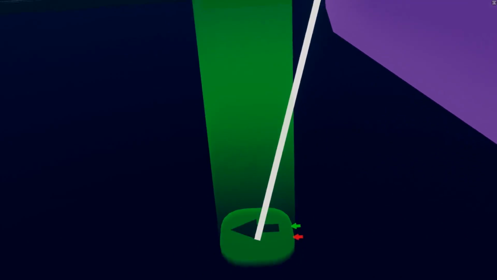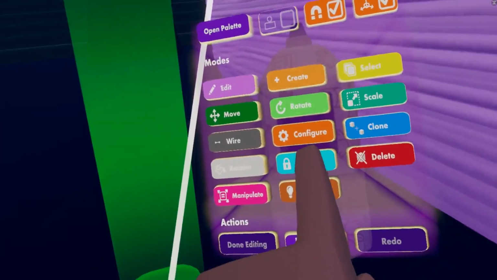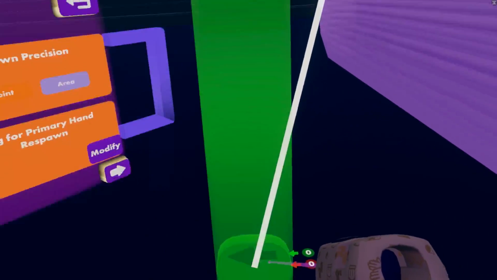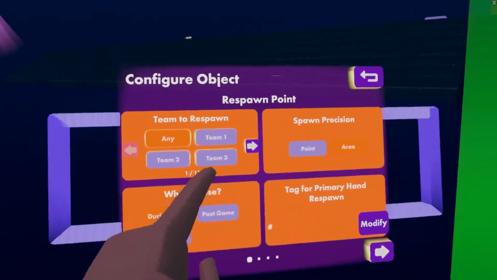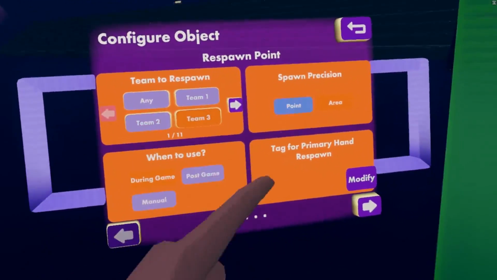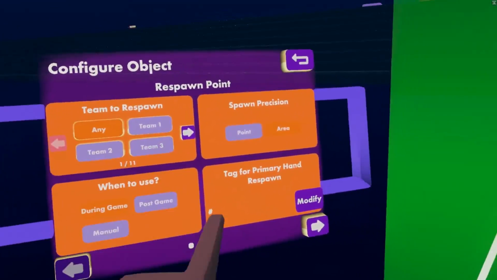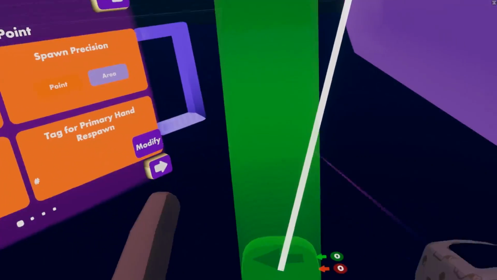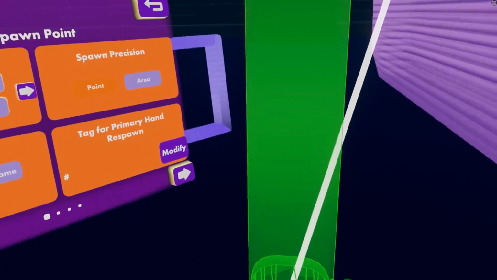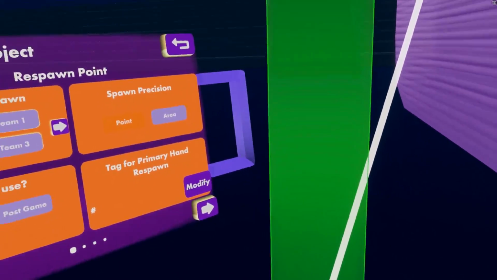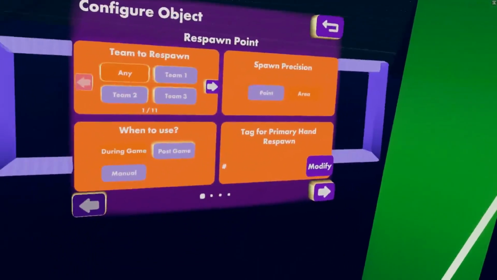Second thing, we can configure this respawn point by opening up our maker pen, pressing the configure tool, and then clicking on the respawn point. Any is for any players that go through the checkpoint. Team 1, Team 2, and Team 3 mean that any of the individuals on that team will land on this checkpoint. Then you can choose point, which means everybody will respawn to this one point within this circle here, or area, which is the full area that surrounds this respawn point.